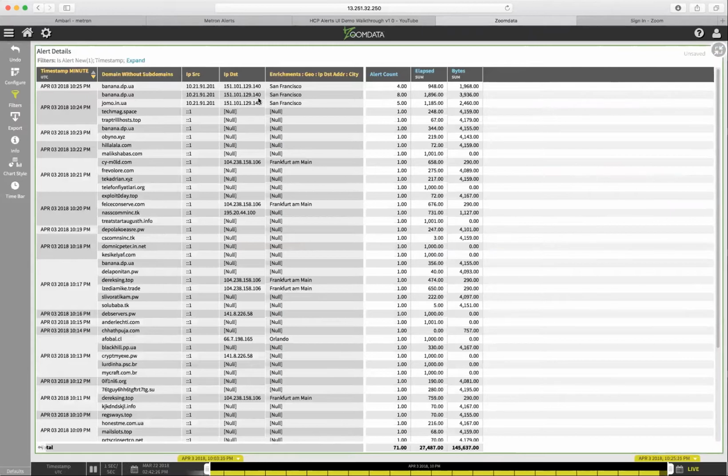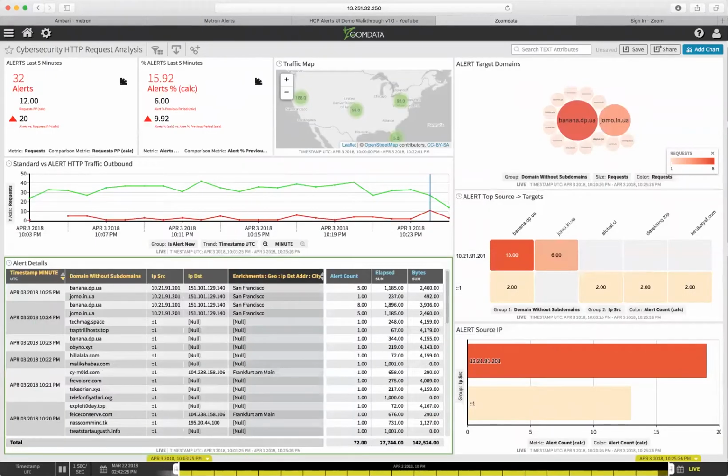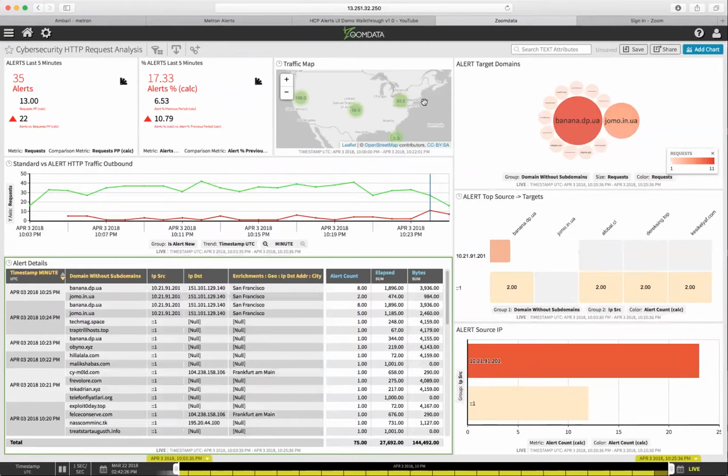And they're also going to the same destination IP in San Francisco, even though this represents 2 different Ukrainian domain targets. So it's kind of an interesting pattern. As this attack is now evolving into its second minute, we see a clear pattern of targets on these 2 domains. We see the percentage of traffic that's now generating cybersecurity alerts up to 17%.